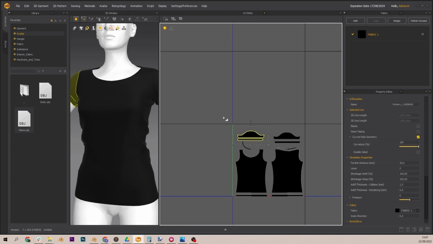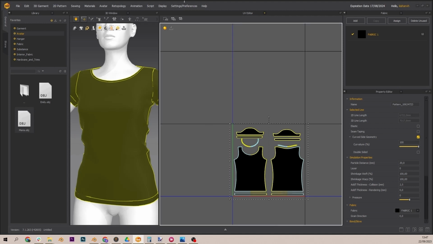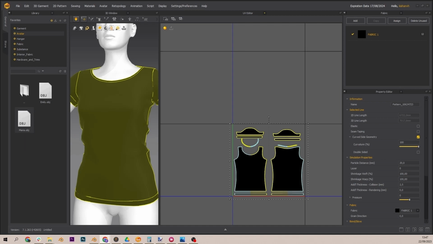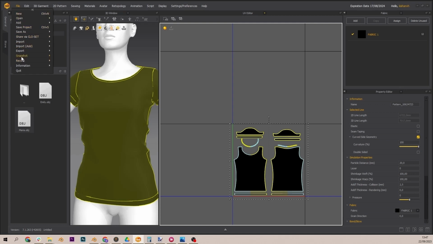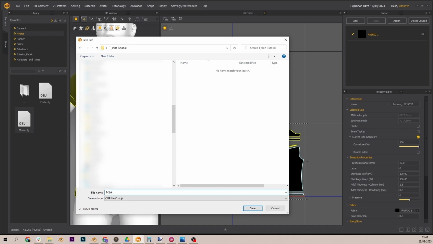Select all patterns, right-click and choose Fit UV to 01, then click OK. Now go to File, Export, OBJ, and choose the right path. Choose a folder where you will save your export. Name it. The name should contain the name of the garment and the word garment. That's really important. And click Save.